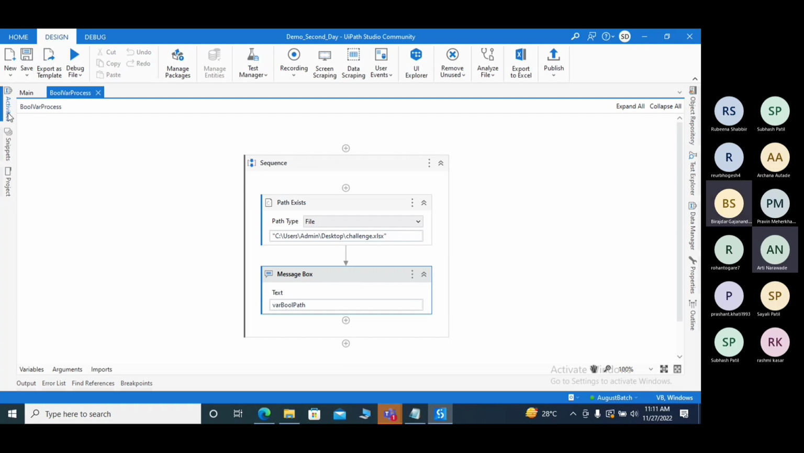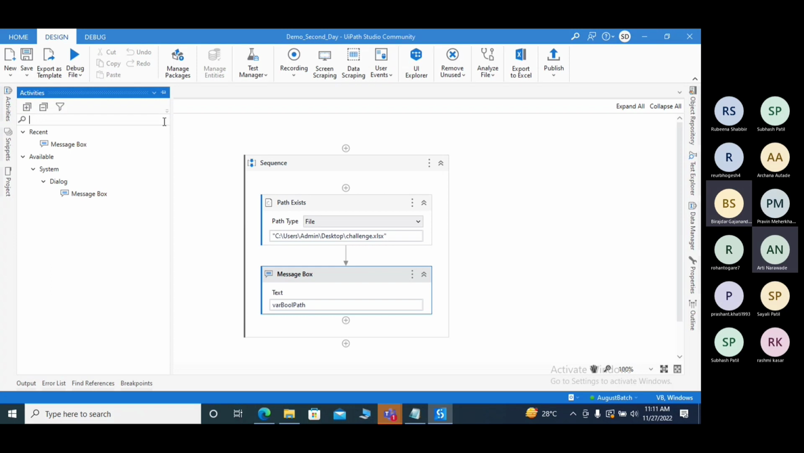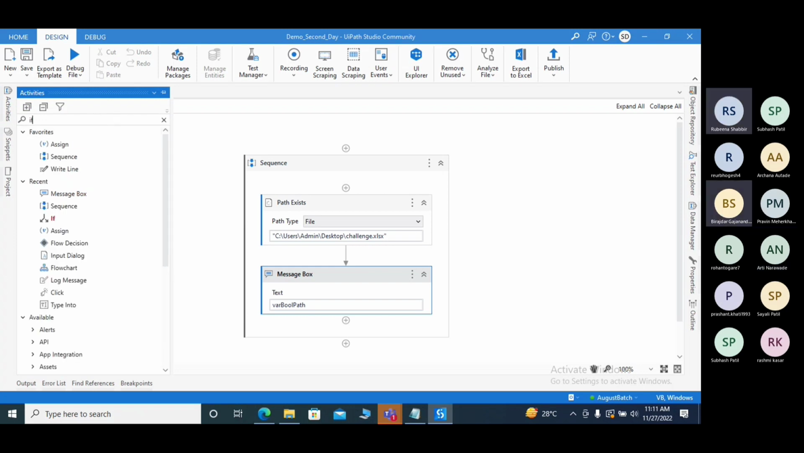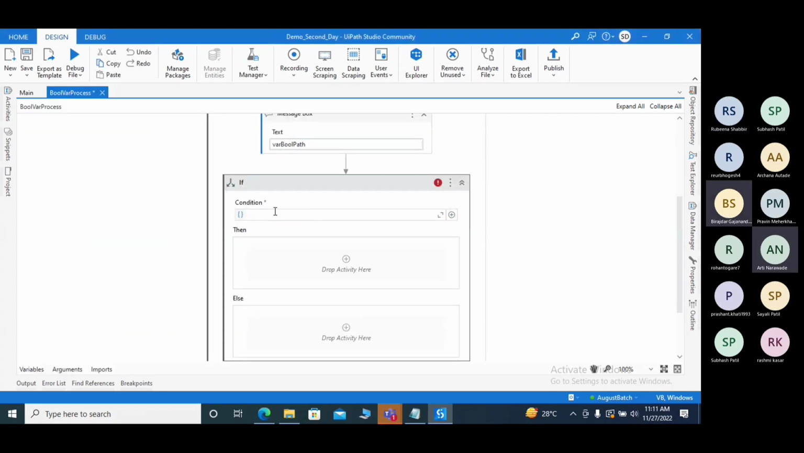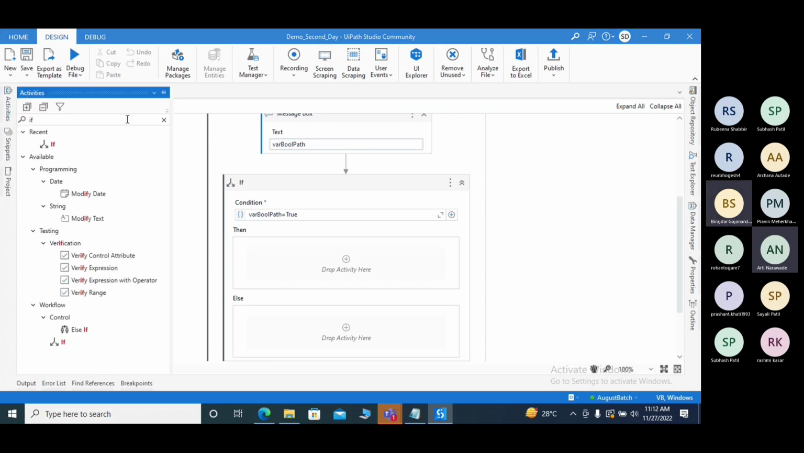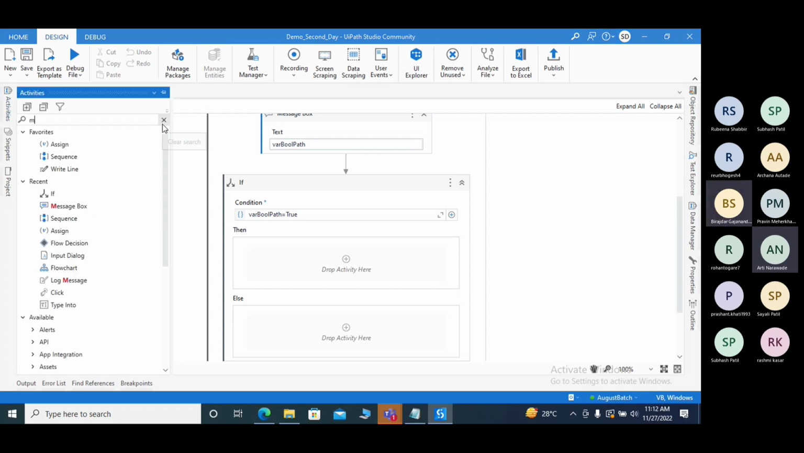So what do we have to use in that case? We have to check the condition now. If condition. Guys, try to speak up so that we can go ahead. And here you can directly put the variable name of the Boolean, that is var bool path. Here no need to put var bool path is equal to true. If you write that, it is also good, but no need to write it because that is already a Boolean variable. So if var bool path is true, meaning the file exists, then you can move that file. To move the file, we have the Move File activity.